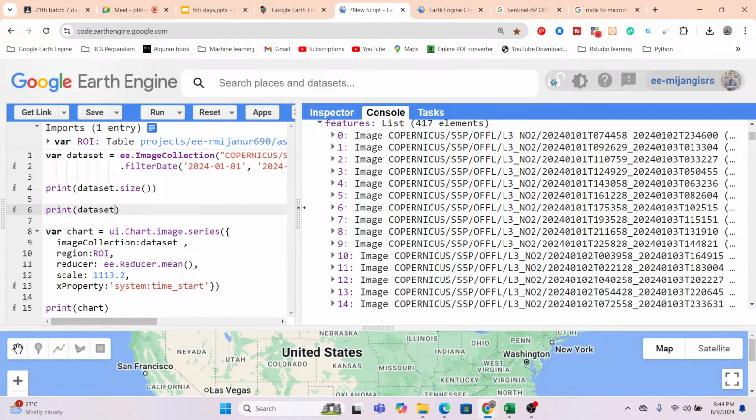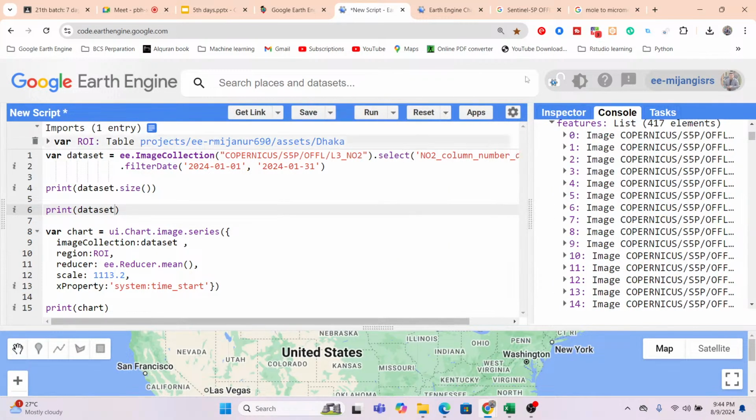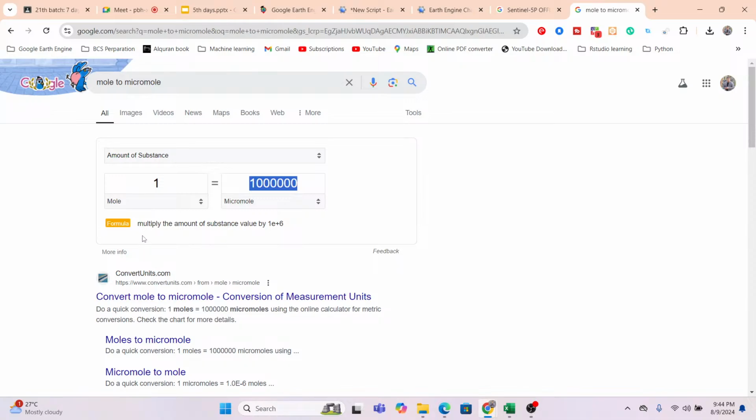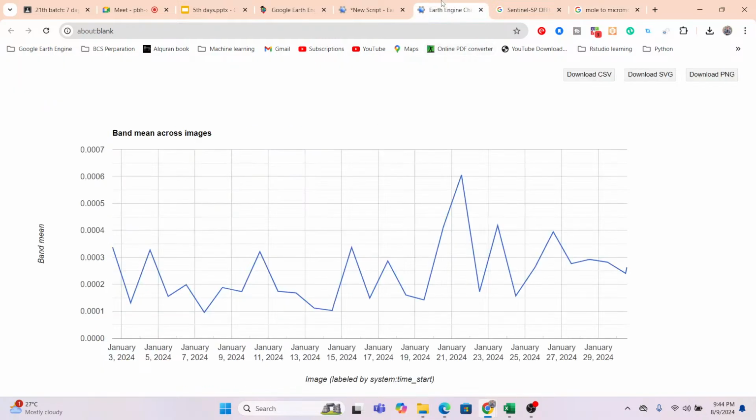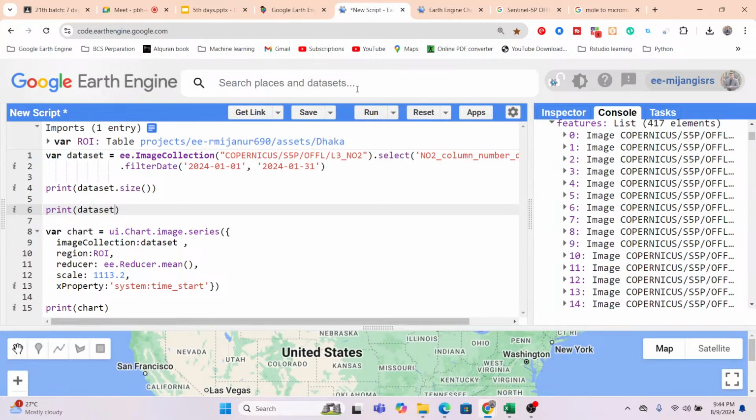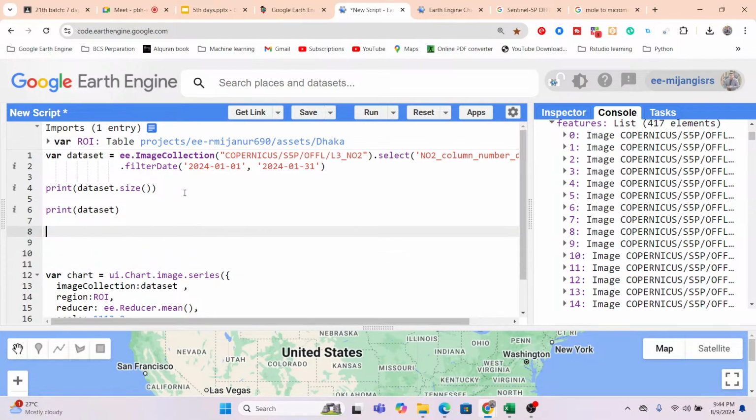Okay, so now here we just multiply. Here you can see this is the formula. Multiply the amount by this value. Then we can get the result in micromole. And when I convert to micromole, then we can easily get all of the values. So for conversion, we just make a function. I write the function here. Just take a variable. I put the variable name, suppose micromole.